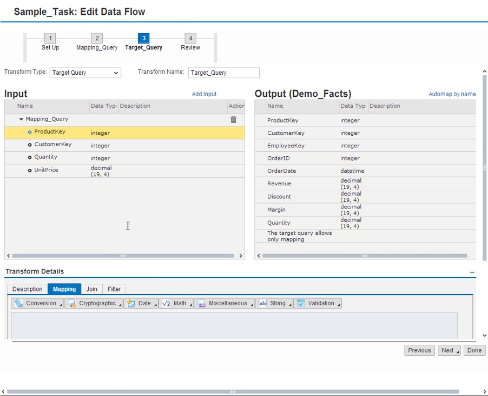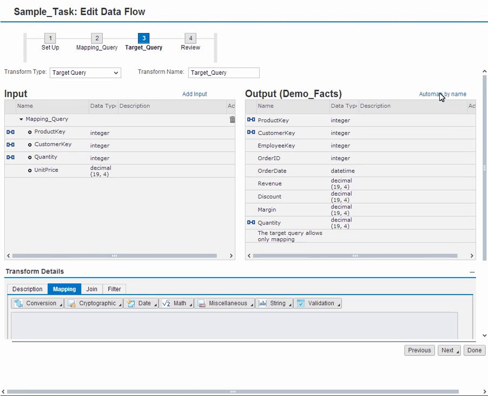Notice that some of the column names are the same in both the input and output sections. For example, product key. When this is the case, you can click Auto Map by Name to quickly map all columns that are named the same in both sections. An icon appears next to each column that has been successfully mapped by name. In this case, 3 columns were mapped: product key, customer key, and the quantity column that we had renamed in previous steps. Finally, we'll map one more column.